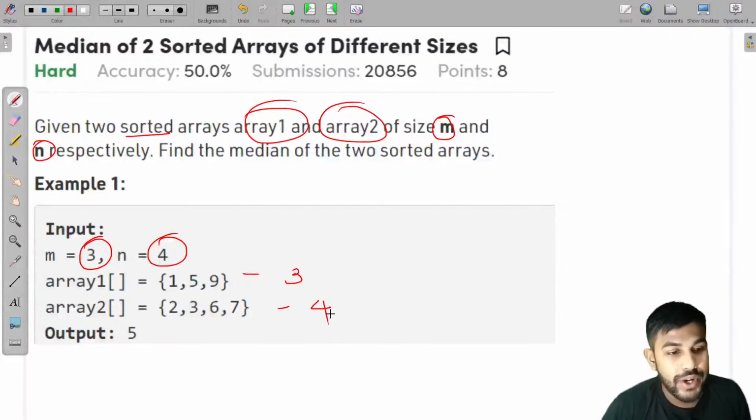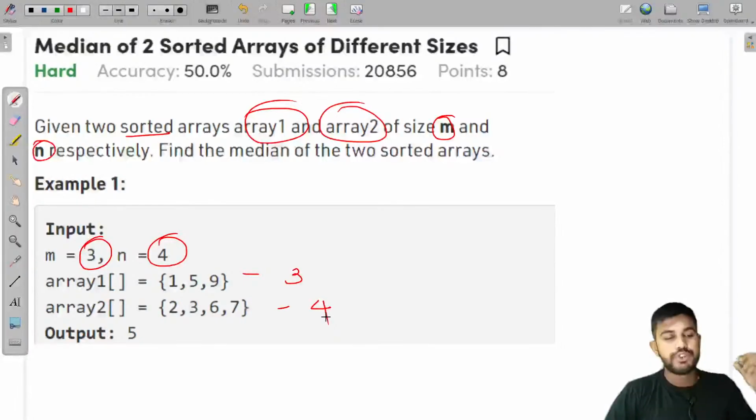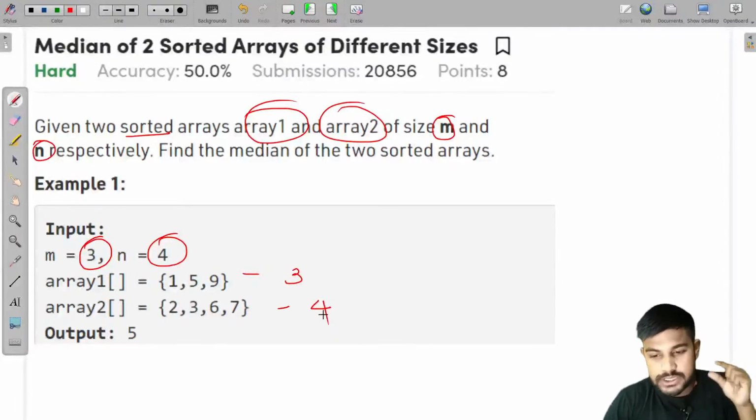Okay, so now how to calculate the median of two sorted arrays? Okay, so the first thing that we should do is we should combine both the arrays into a single sorted array.